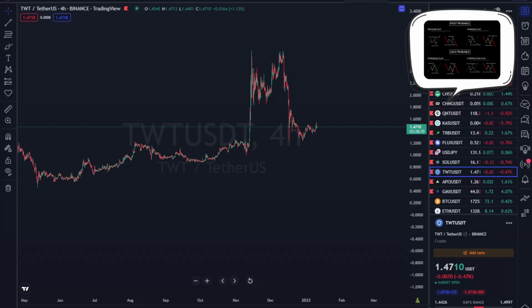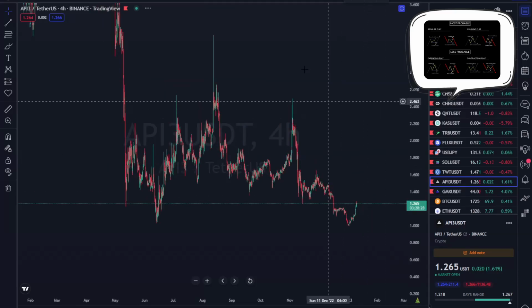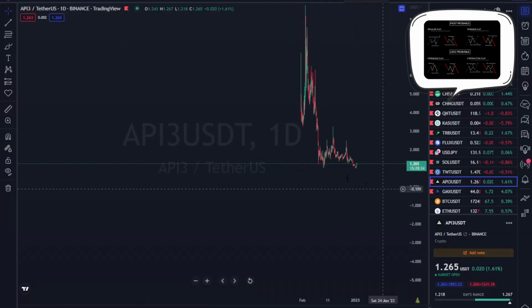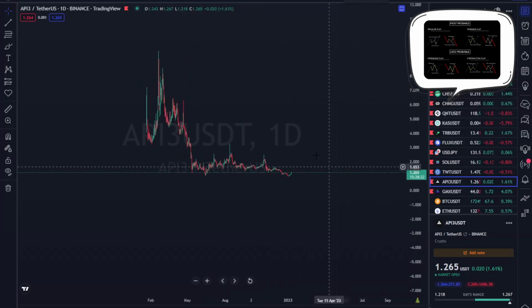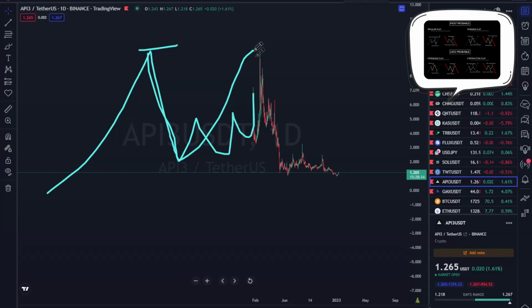Now the next one should be this one, AP. So this one in the daily chart, I don't have enough data, but I know a little bit what it looks like. It looks like a clean structure like this. So to me, this is a regular flat in the daily chart. This is the one that is clean in the higher time frame.